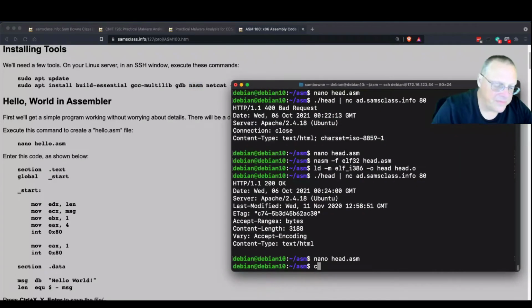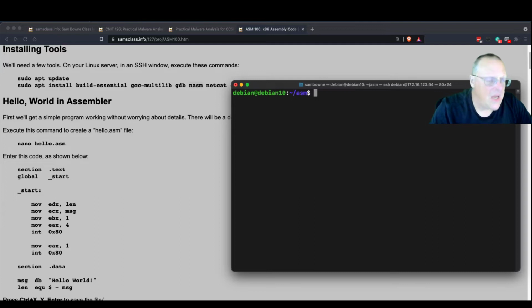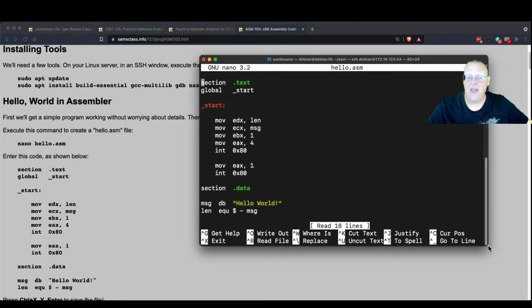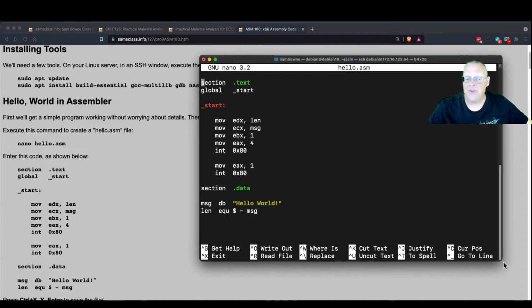So if I nano hello, come on. Nano is the text editor I like to use. It's an old, simple text editor in a non-graphical environment. I like to run my servers headless, and I'm used to this from doing exploits, where you get a command line shell on a server.